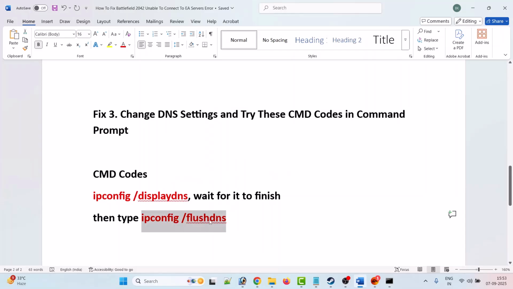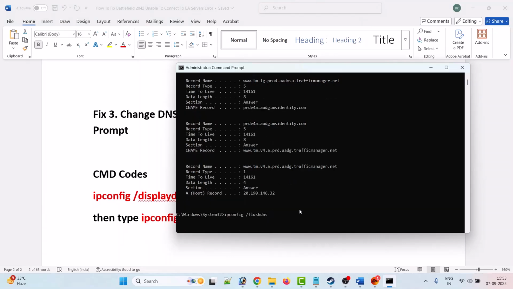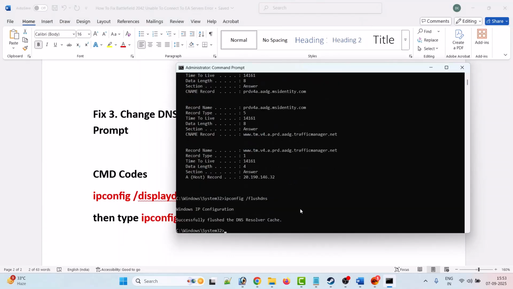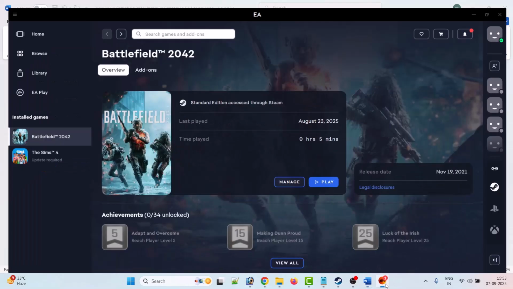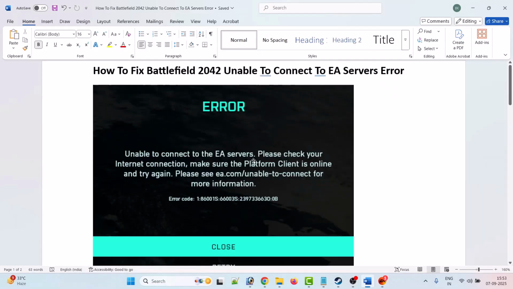Then type the second code, ipconfig /flushdns, and hit enter. Now you have successfully flushed the DNS. So what you have to do now is just close the command prompt. Now you can launch the Battlefield 2042 game and the error unable to connect to the EA servers will get resolved. By following these fixes, you can solve this error.